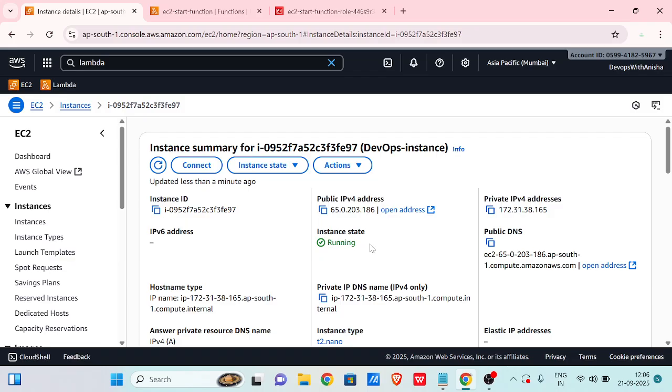So these are the basic steps for how you can trigger an EC2 instance when it is stopped. In my next video I will be showing how to stop the EC2 instance.